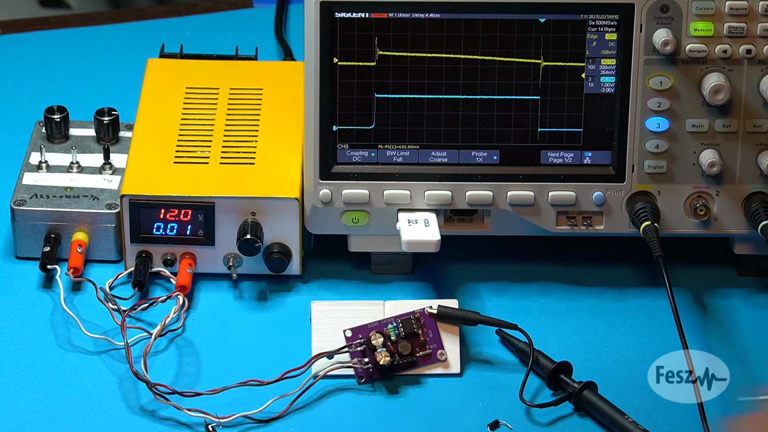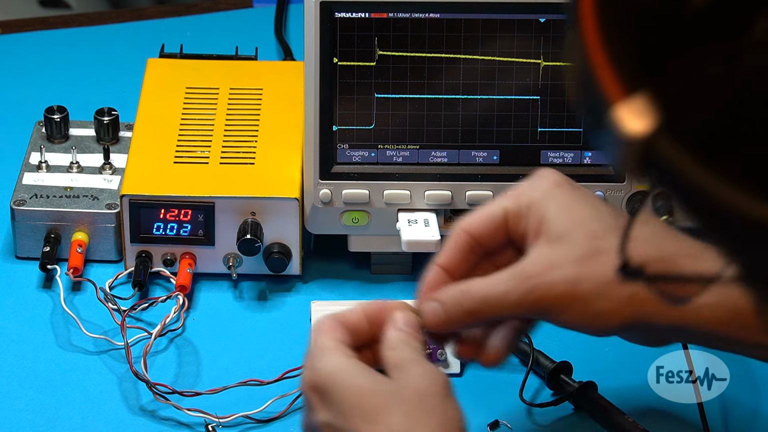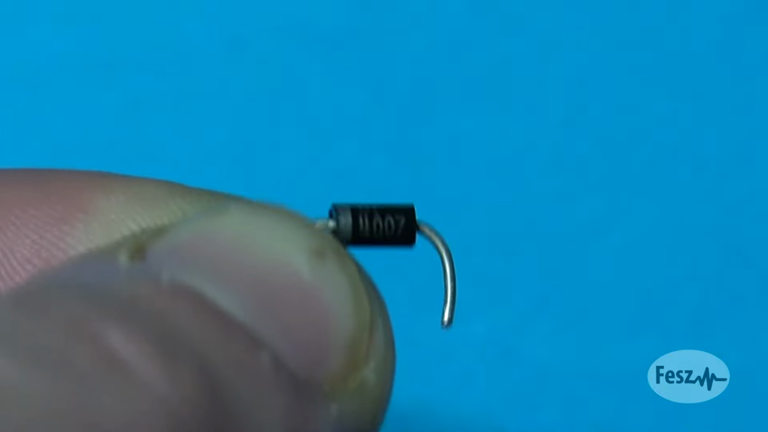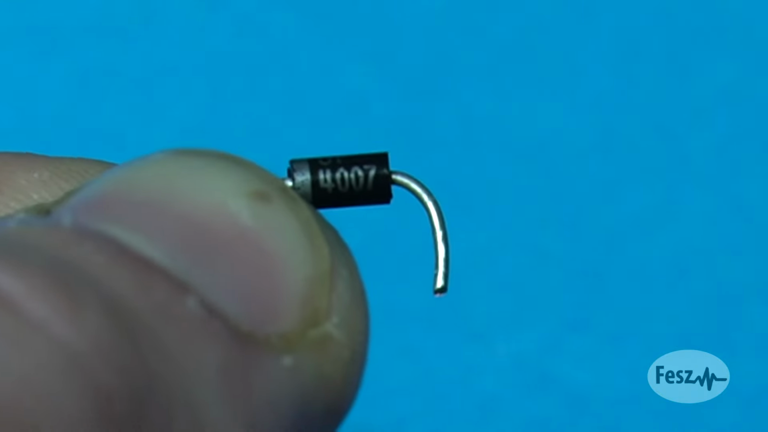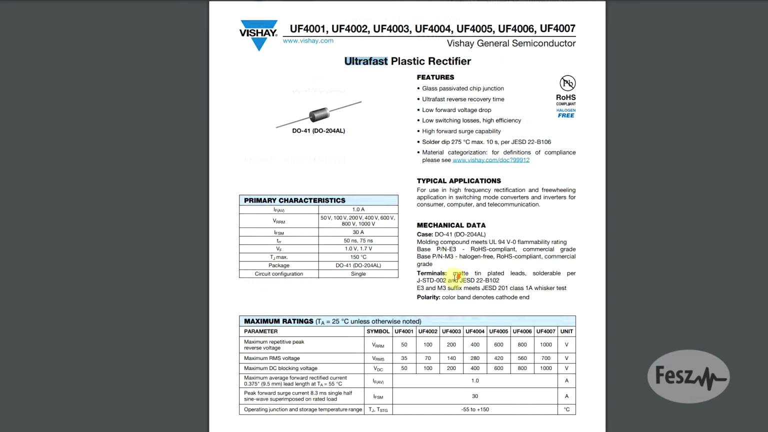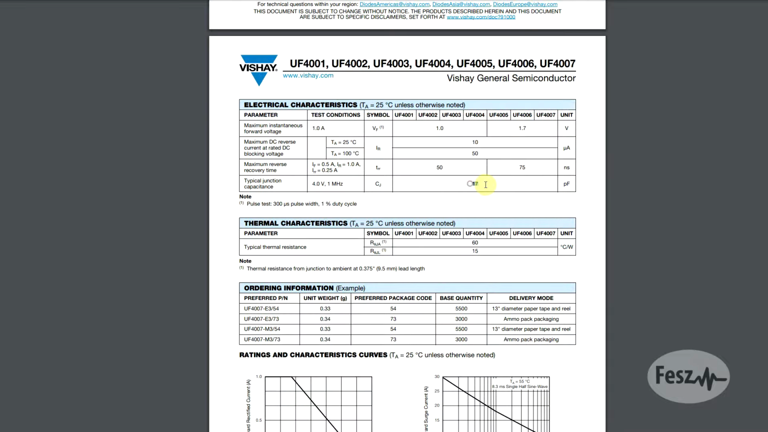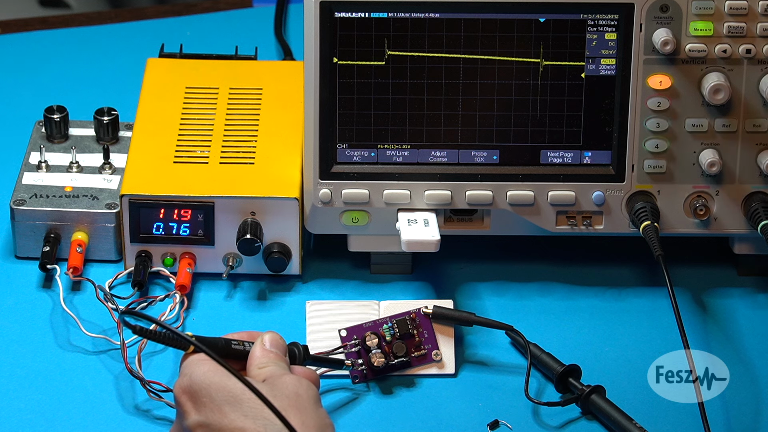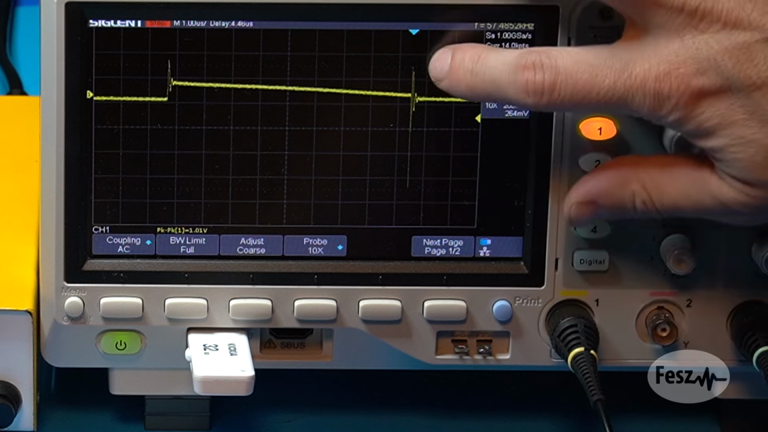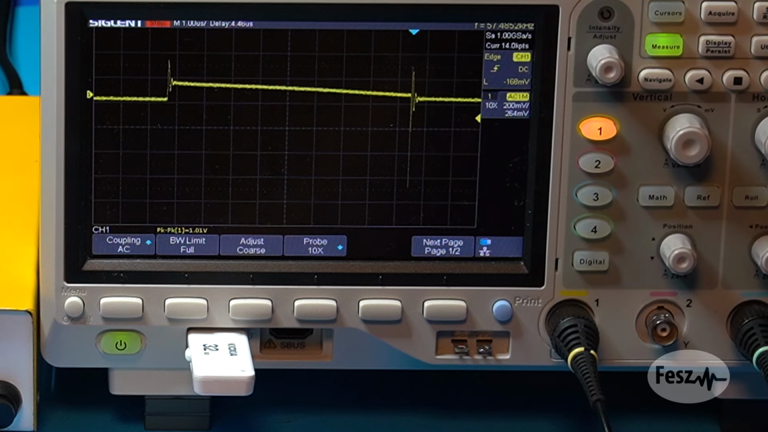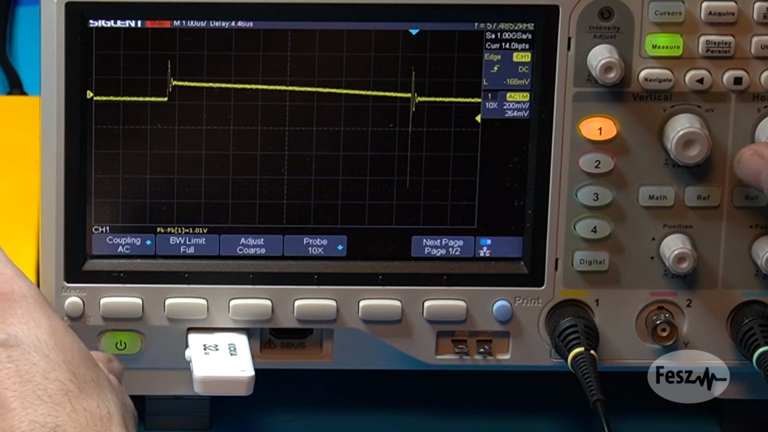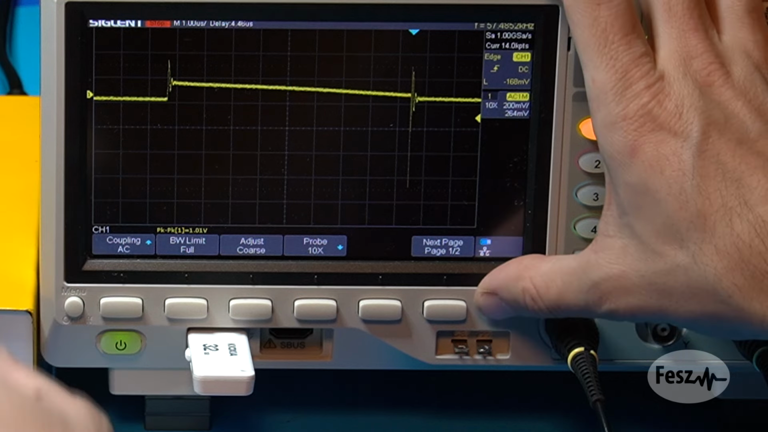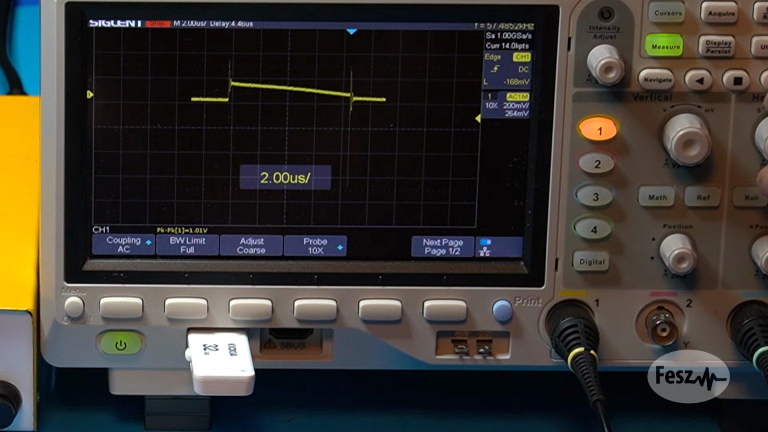However, if I now remove this diode and go for a PN rectifier type, the UF4007, an ultra-fast rectifier with very low junction capacitance, but quite a high 75 nanosecond typical reverse recovery time, and we retest our circuit, well, our noise does increase a bit. We're up to about 1 volt of peak-to-peak noise. And well, this time, we have a clear negative spike. So this is occurring during the reverse recovery period.